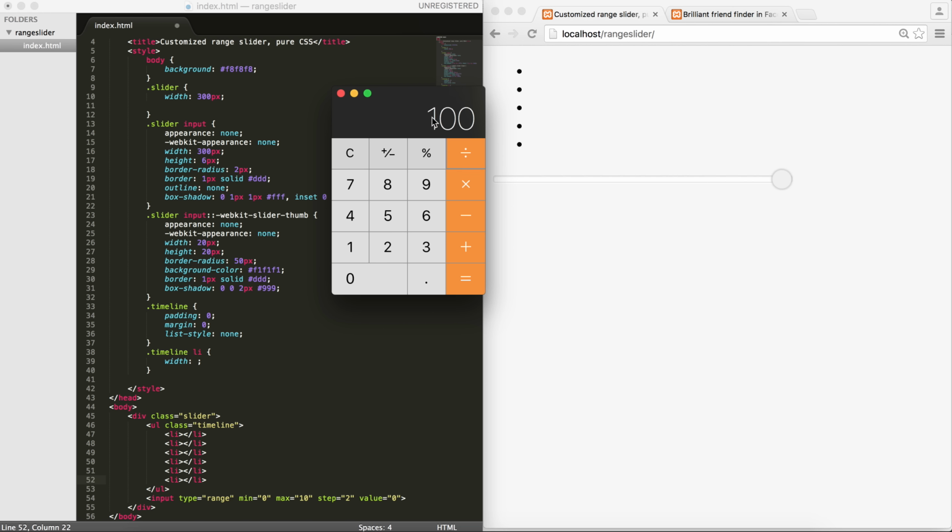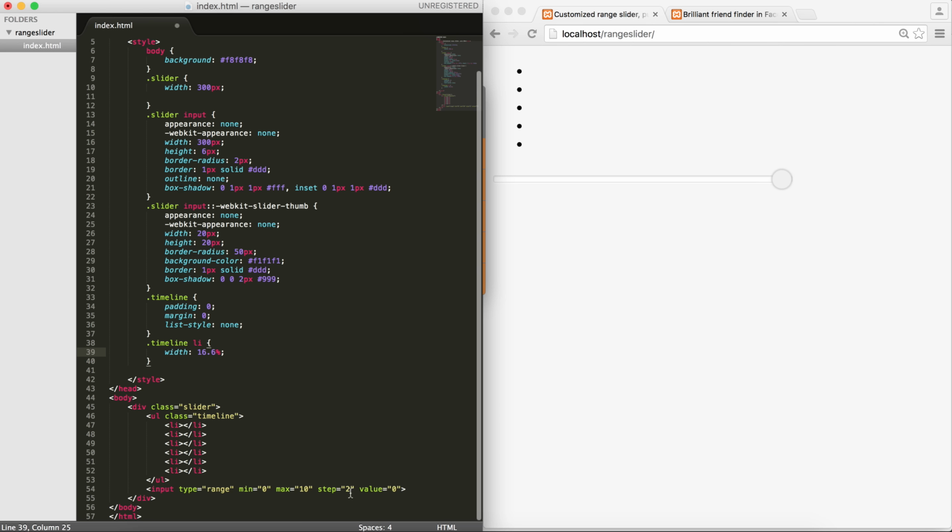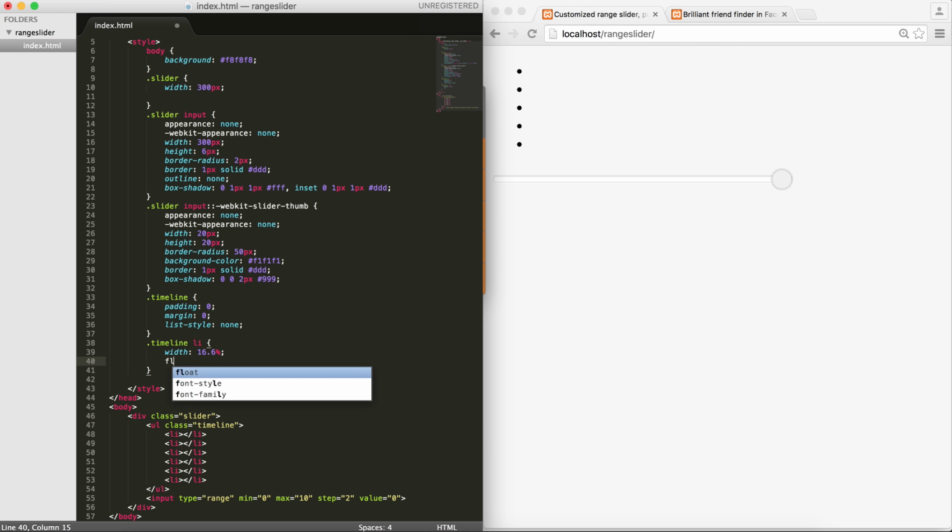And then if you divide 100% of the width of this by the number of steps that we have, it's going to end up to 16.6%. So I will put it like this. So depending on the number of steps that you choose over here, you have to add that number of LIs, and also divide 100 by that number to get the correct width. And then I would set the float to left.